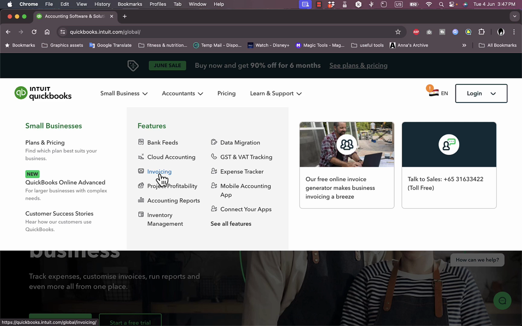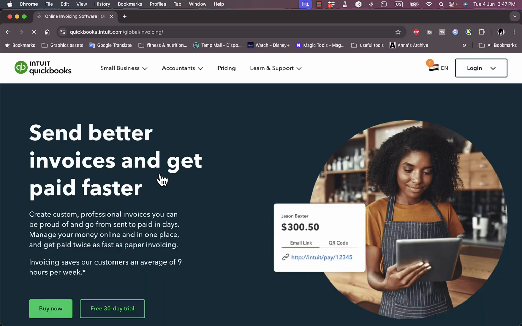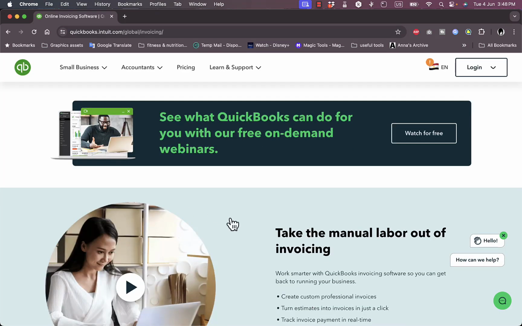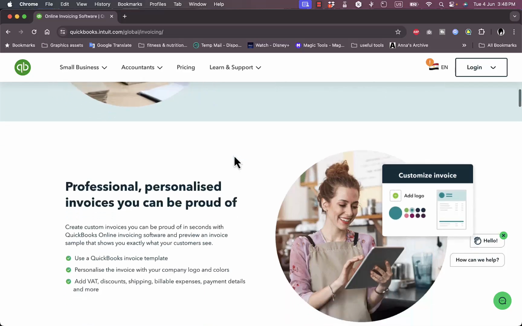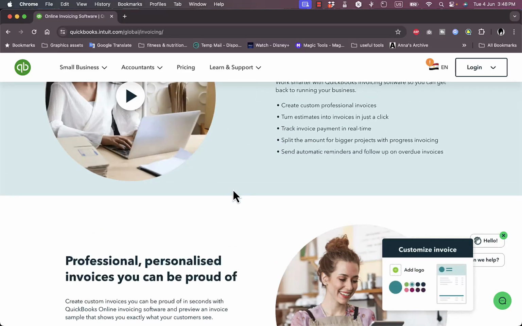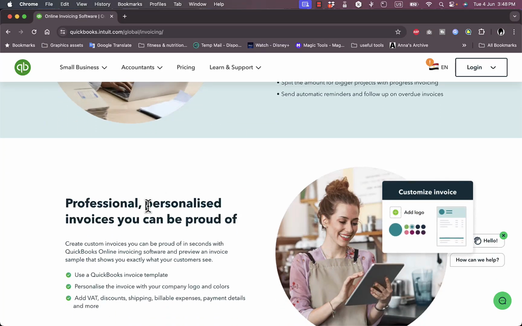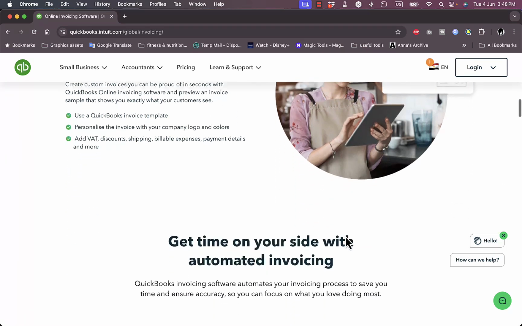So let's go ahead and view the invoicing, where you can create invoices and send them to your clients. Here, if you scroll down, you can see some of the benefits, as well as some video introductions on how and what to expect from this platform. You can create professional personalized invoices, and here you get a glimpse of the personalization options. You can personalize the colors, footer, fonts, and so much more.